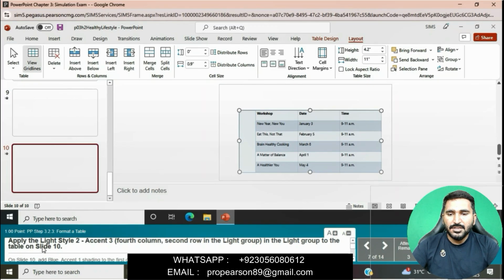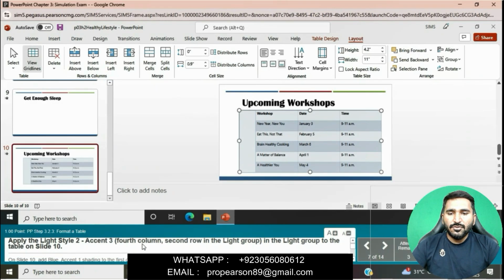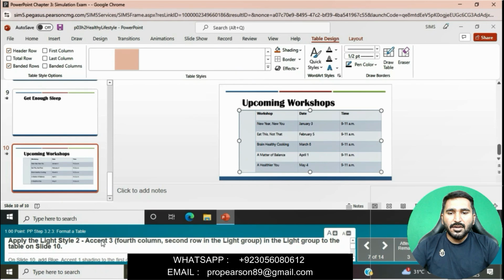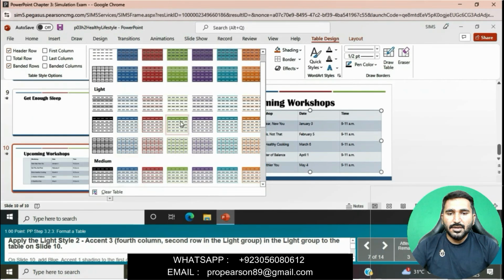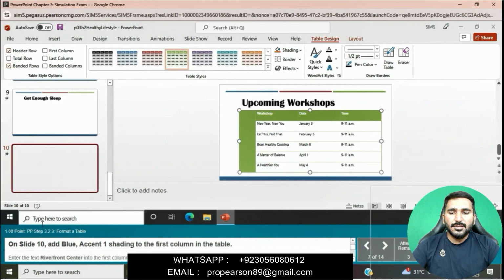Question number 7 is that apply the Light Style 2 - Accent 3 in the Light group to the table on slide 10. We will apply the table style Light Style 2. Go to slide 10, select the table, go to the Table Design tab. In the Table Styles group, we will select this and then apply this table style.